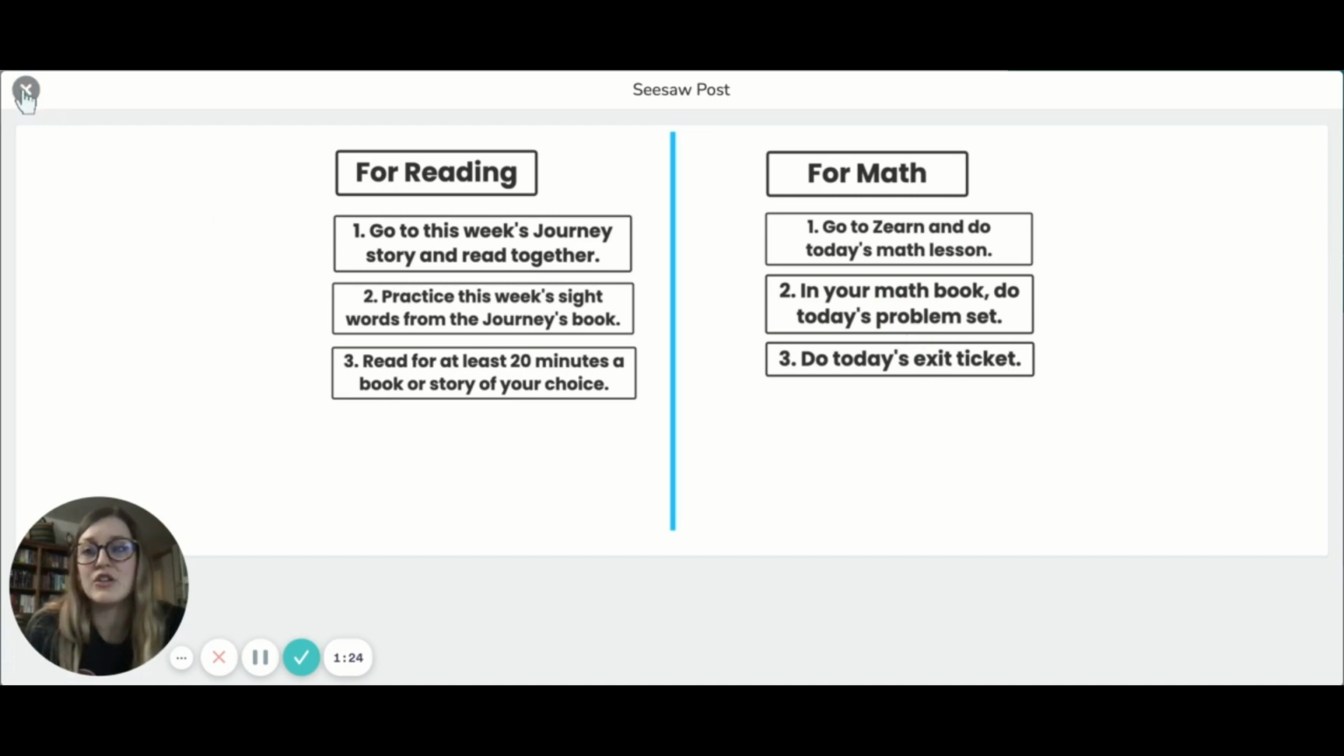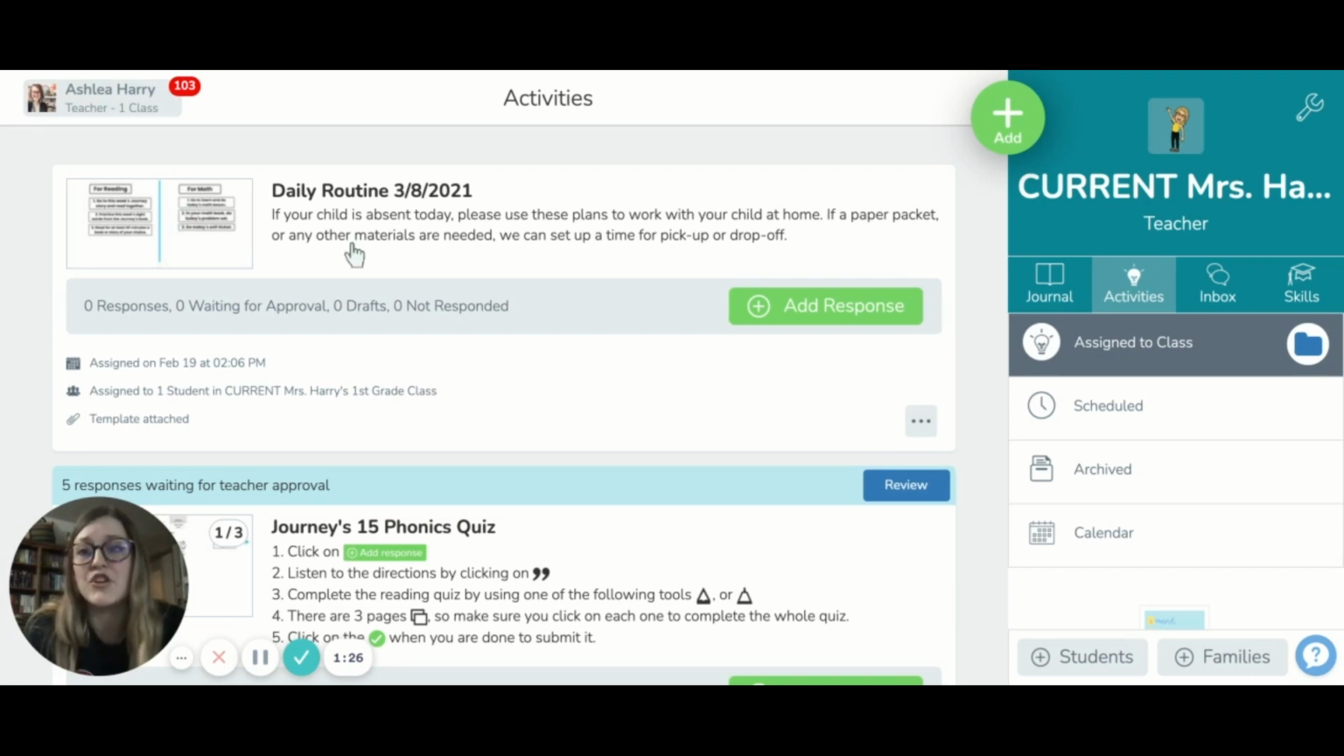I have included a note to students that if there are materials that they need, we can either schedule a time for a packet pickup, or I can send them PDF copies for them to print, or I can drop things off. So that will be on an as-needed basis.